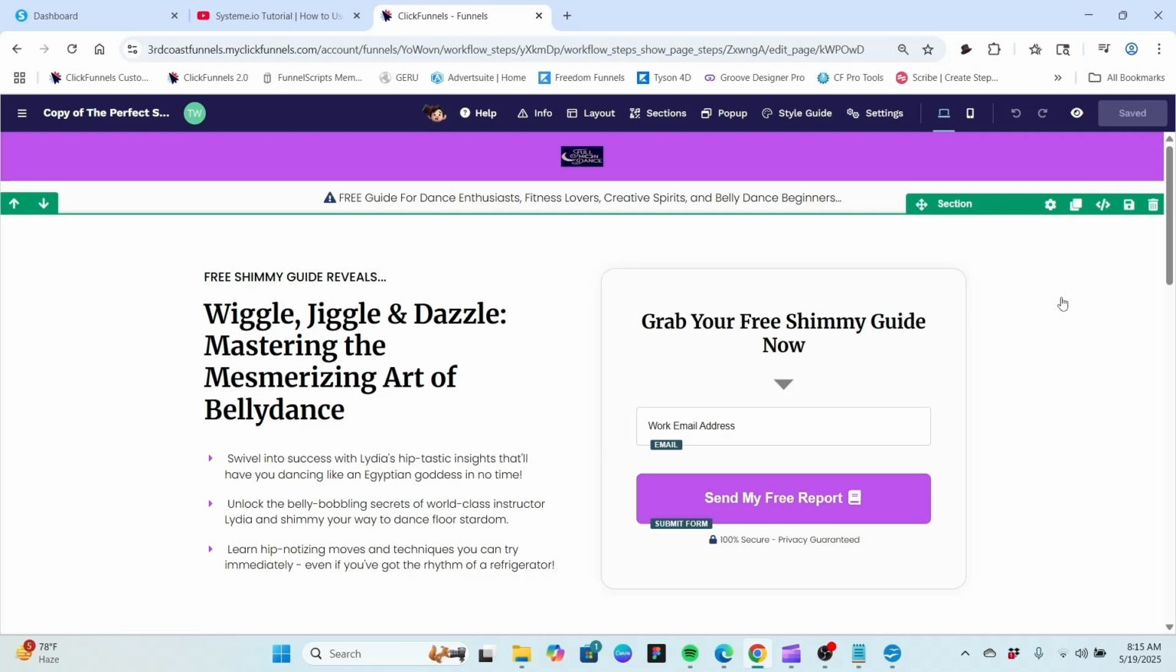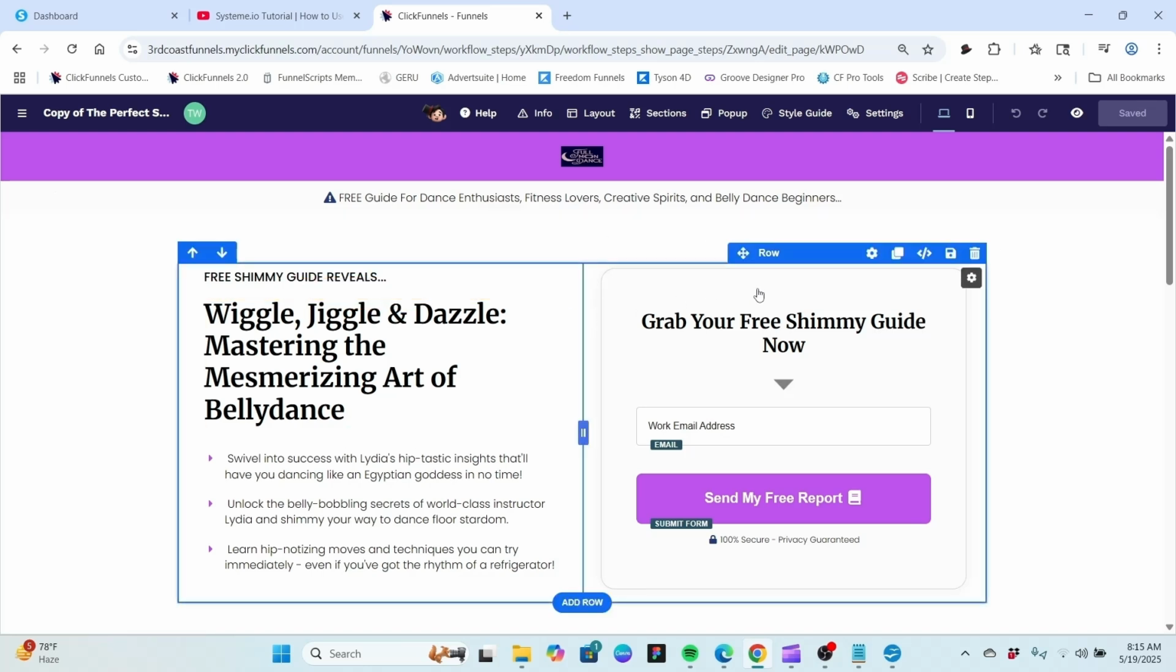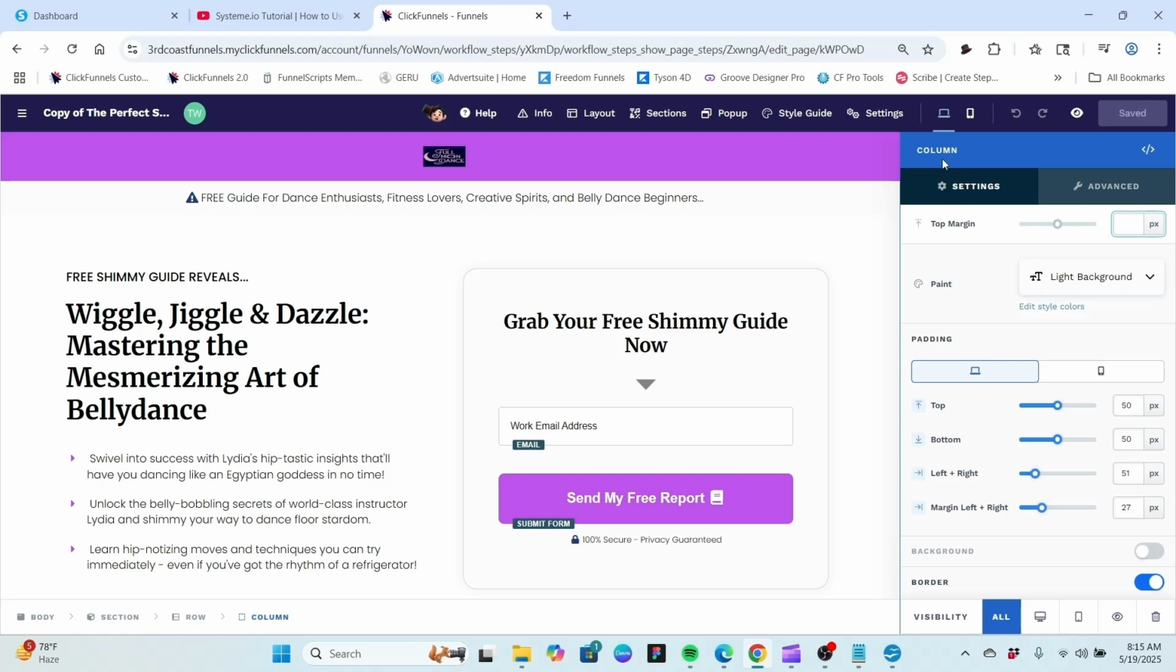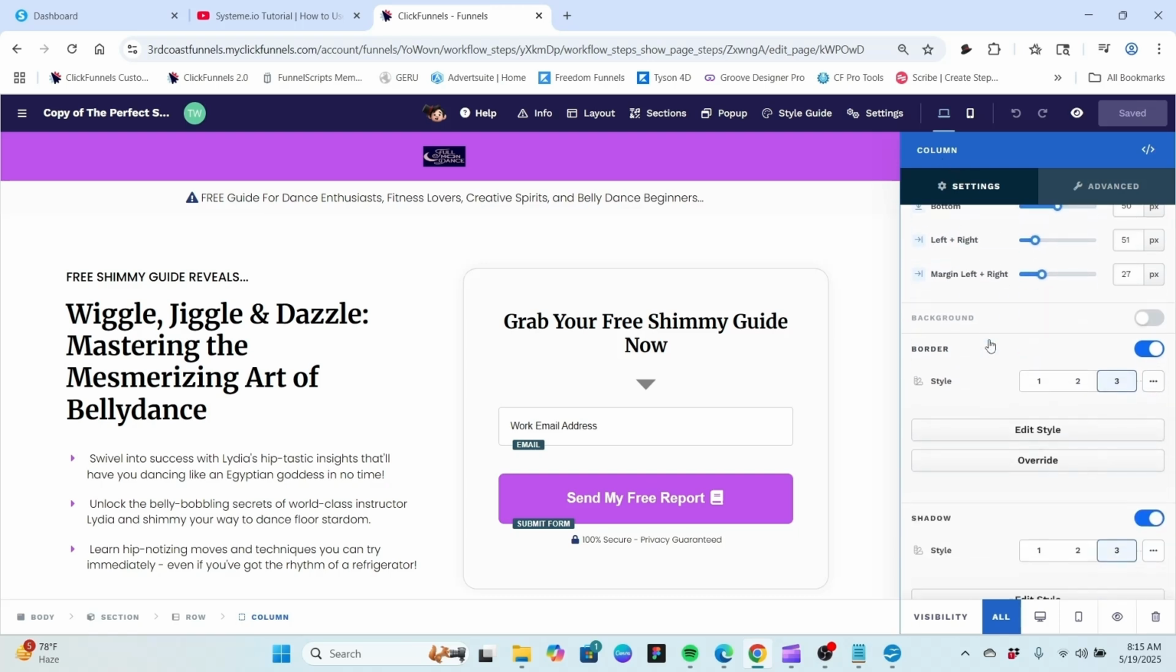This is a funnel that was auto-generated by an AI funnel builder built into ClickFunnels. What you're looking at is what the AI spit out. It still needs a lot of work. But here we have a 2-column row. In ClickFunnels, if we want to adjust individual column settings, we'll use this column here. We can click on the gear icon, and it says column at the top, so what we do will only affect this column.